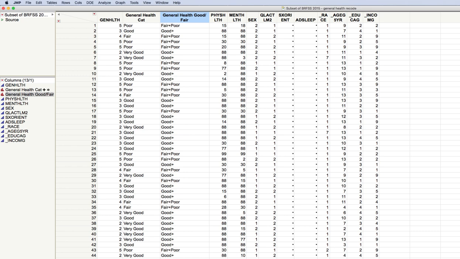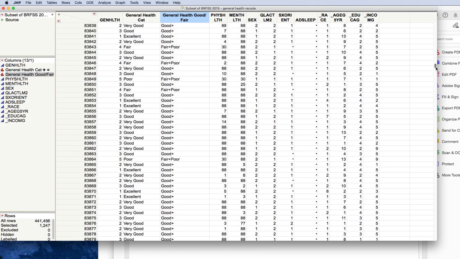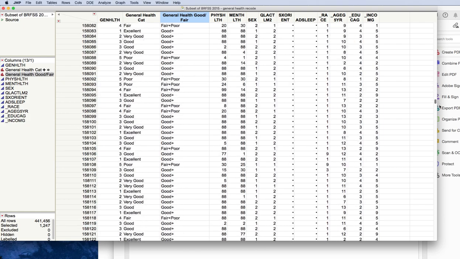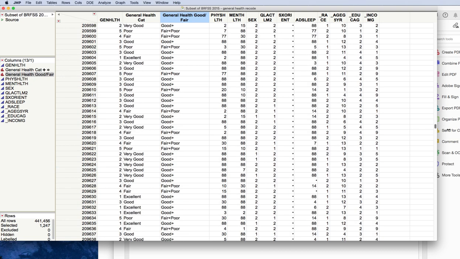Remember, you can only see maybe 20 or 40 of the rows in this data set, but there are 441,000 rows. You can see in the left-sided row menu that there's more than 441,000 rows. And if you start scrolling down, you get almost 200,000 rows in before you start seeing values for ADSLEEP. Now, of course, this is a relatively small data set, but in large data sets, you can't just scroll down and find things to see what values there are.